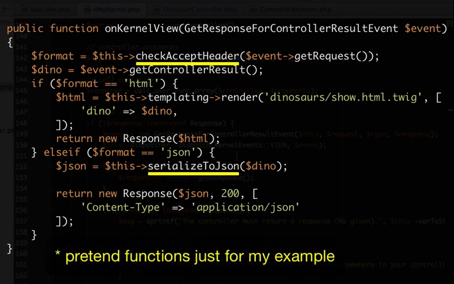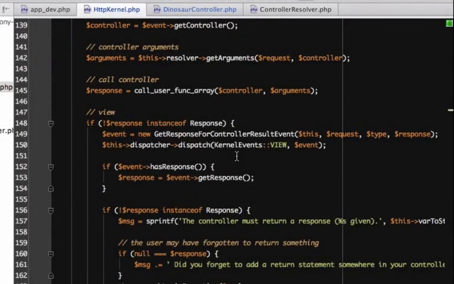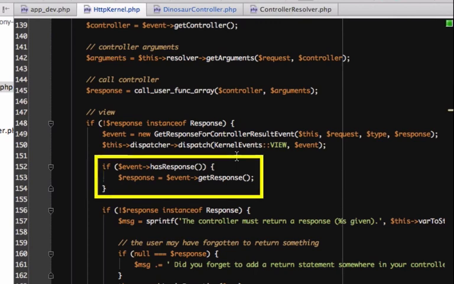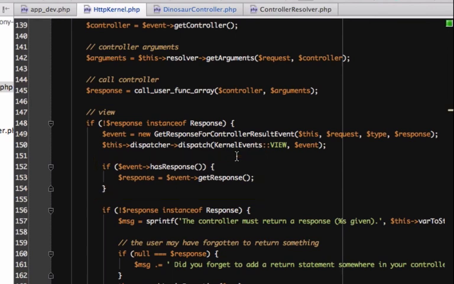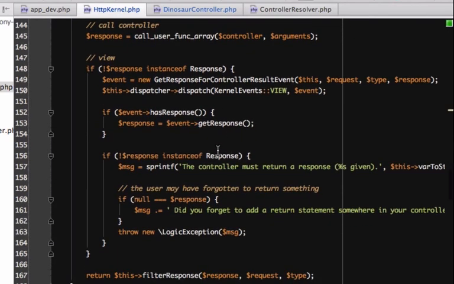The FOS REST bundle has something that does exactly this. You can return data from your controller, and it has a listener on the kernel.view event that transforms that data into whatever response is asked for. In normal Symfony, there's nothing important that listens to this event. But when it's dispatched, it's hoping that one of those listeners will be able to set the response on the event object. If we still don't have a response, that's when you get the error that the controller must return a response.